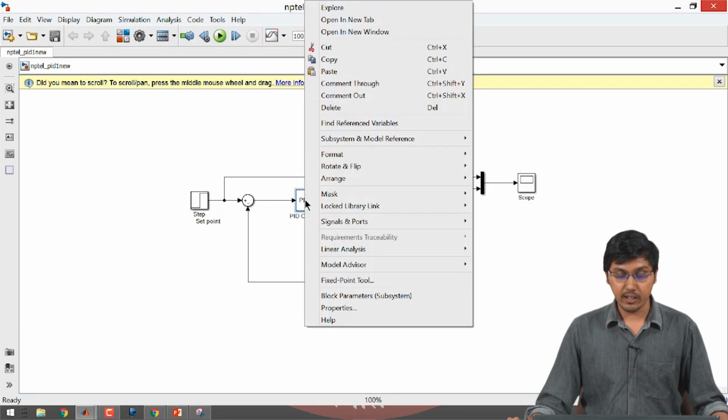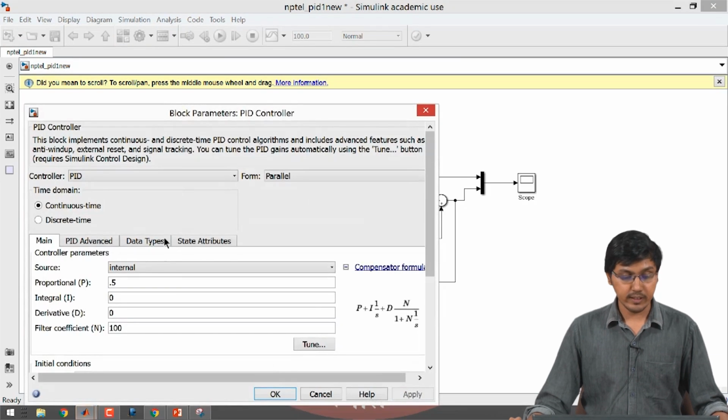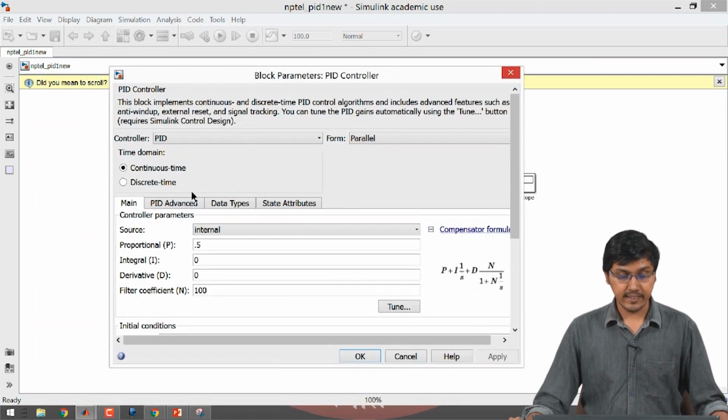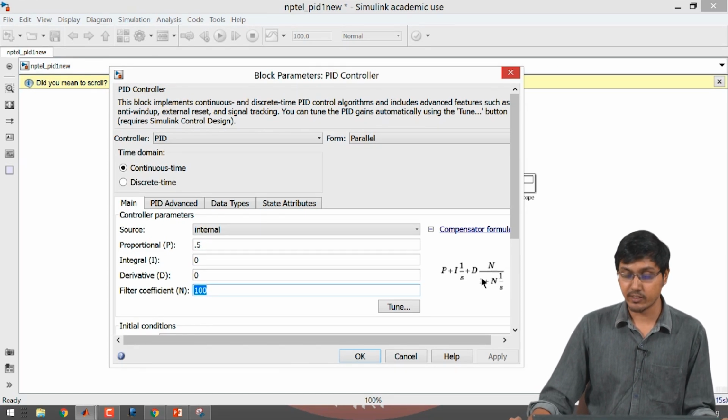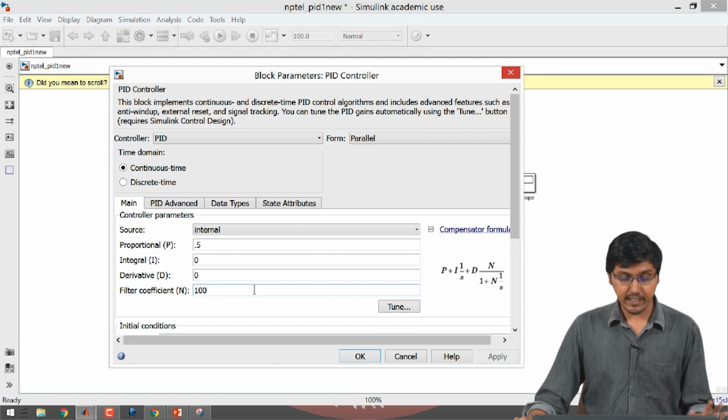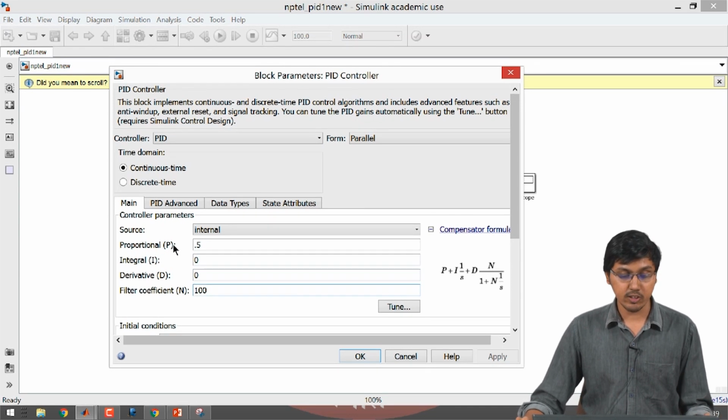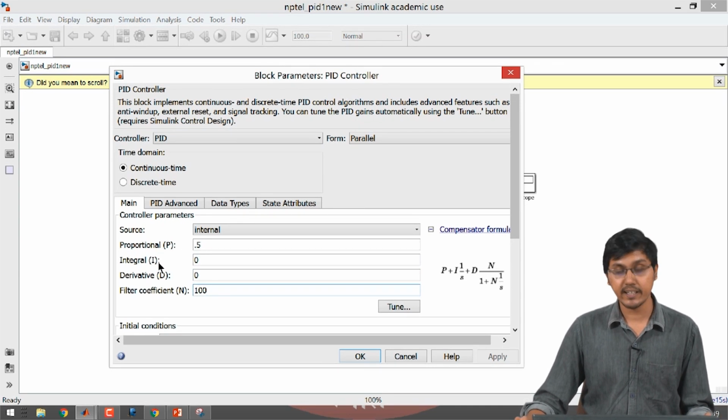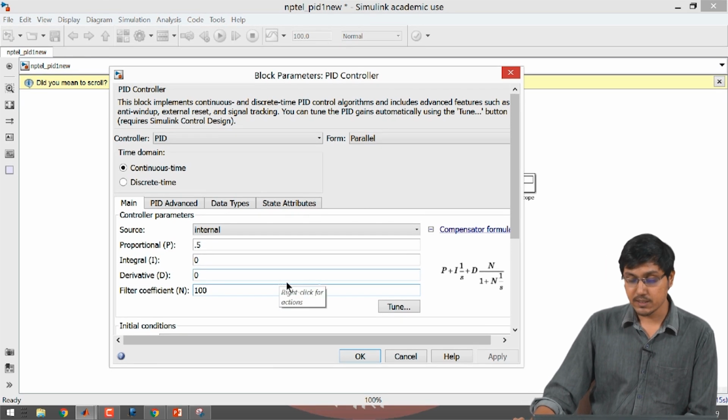If you open the PID controller block, you can see there is a proportional gain, integral gain and derivative gain. Let us forget for now about this filter coefficient; it is for the differentiation that we are implementing here. We are just going to change the PID values Kp, Ki and Kd and see how the response changes.